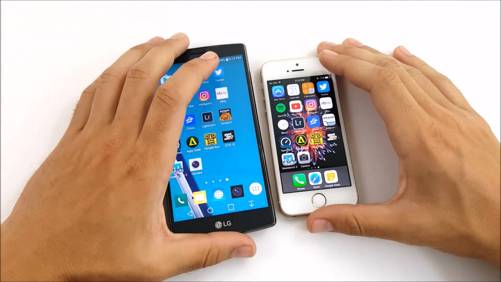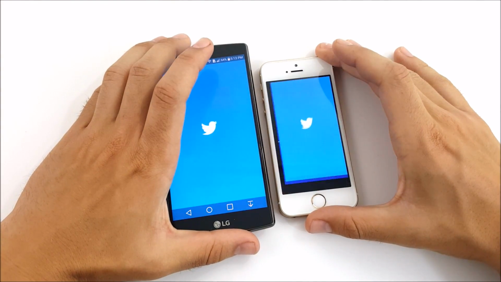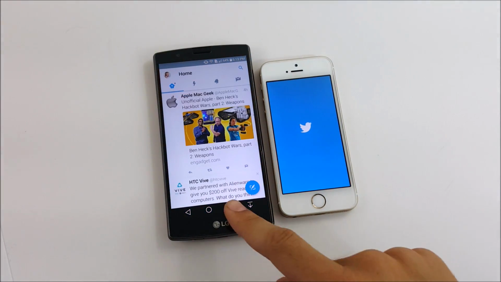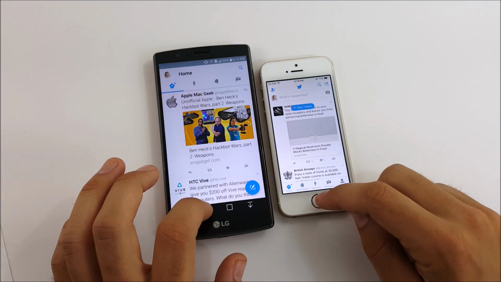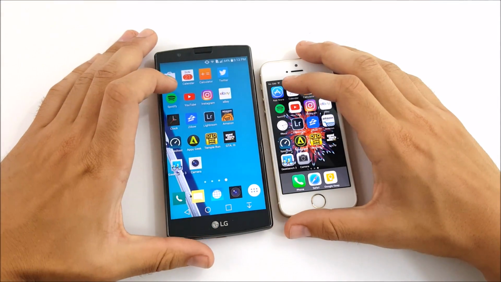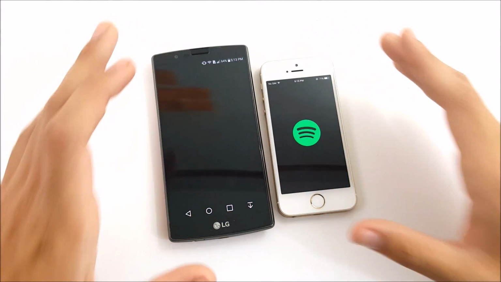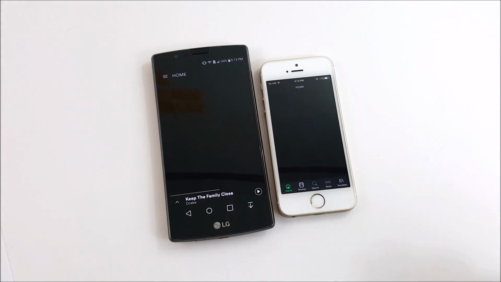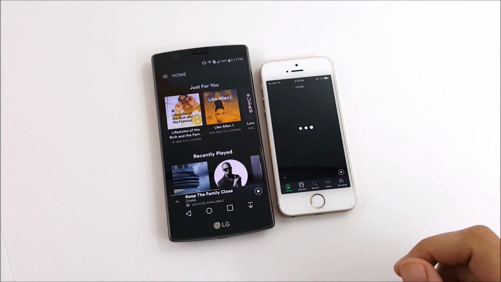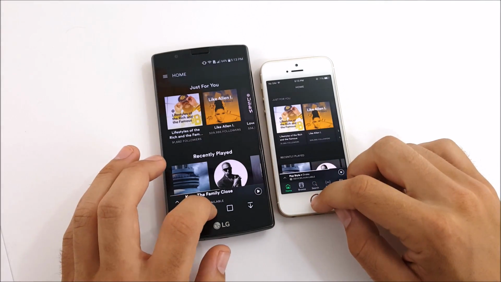But let's go into the calculator. You can see here about even there. I would say slightly quicker to the home screen on the G4. So Twitter is first here on the LG G4, and then the iPhone SE. Going home, the G4 is always quicker due to Android's faster animations going back to the home screen. But LG did take the cake here with the Spotify application as well.